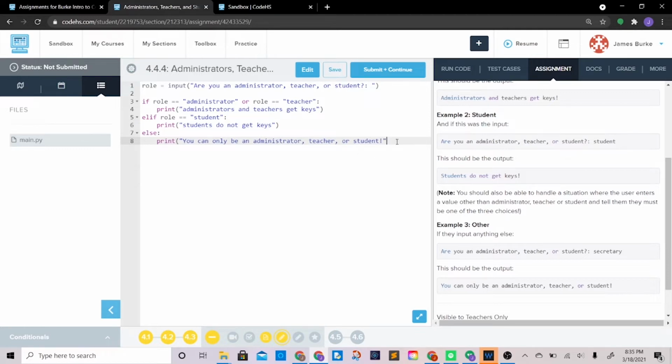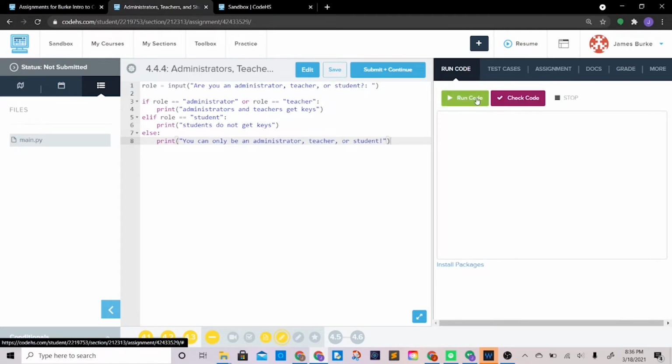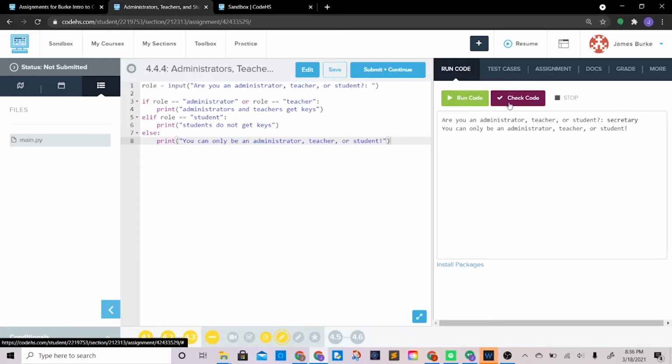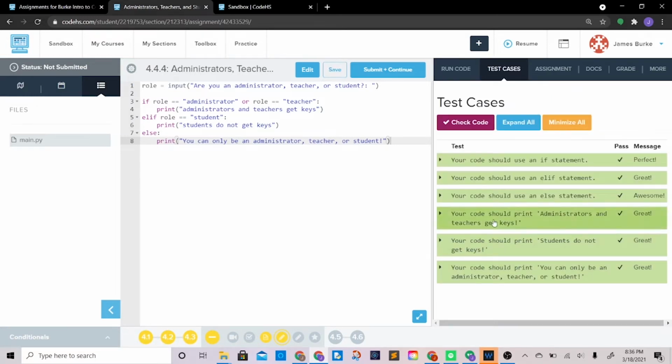Okay, there we go. This should work just fine. Let's give it a try. Teacher, great, admin and teachers get keys. Student, students do not get keys. Secretary, can only be an admin, teacher, or student. Check the code. There we go.